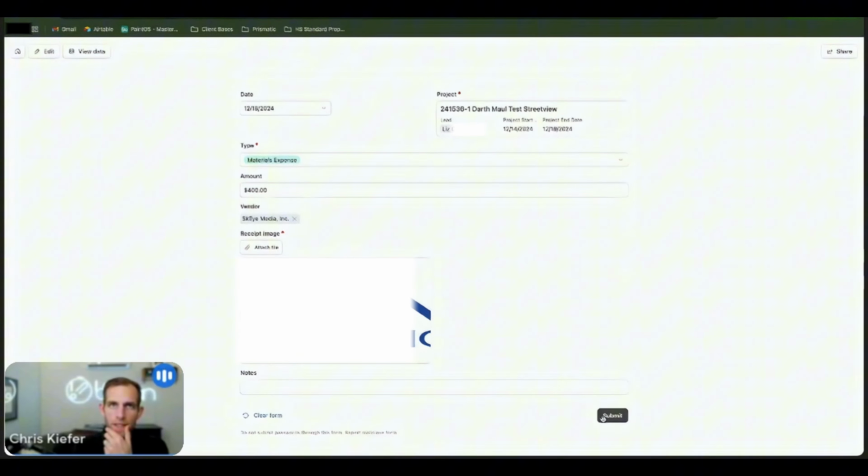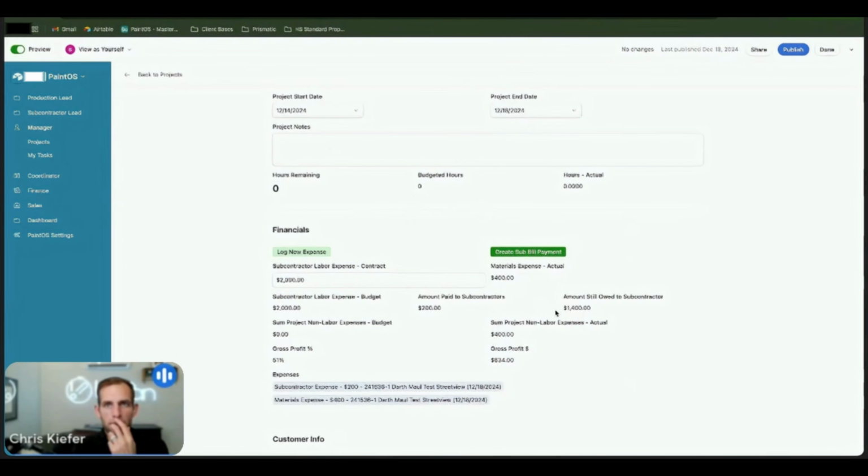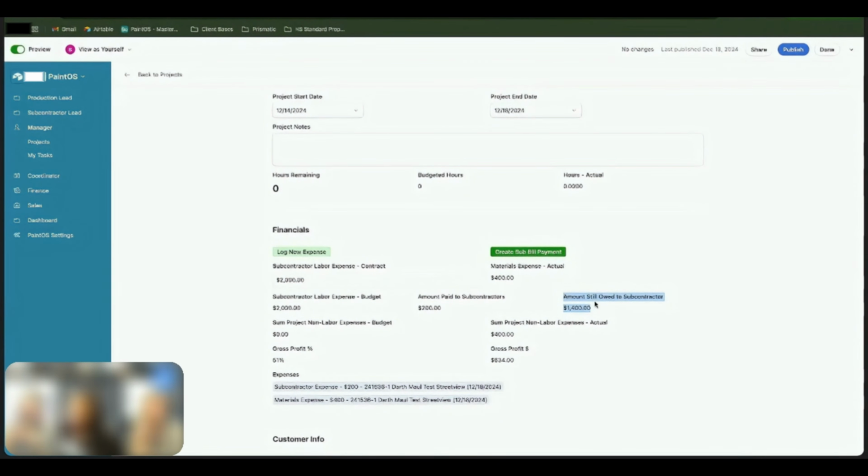So when I submit this back in the table here, you can see the total materials on the project is 400. My budget for the sub was 2,000. I've already paid him 200, and so I still owe him 1,400, which is the budget minus expenses minus what we already paid. So do you see the math there of how it's calculating for you guys?